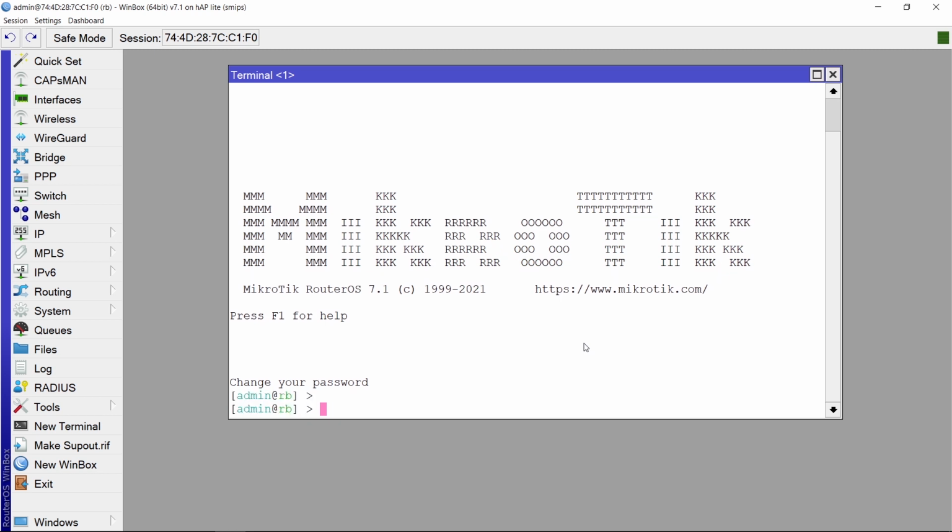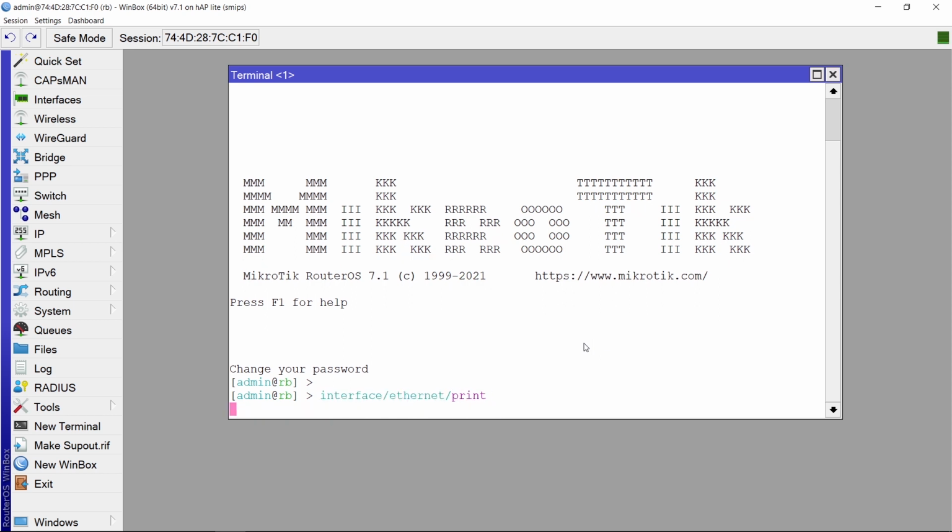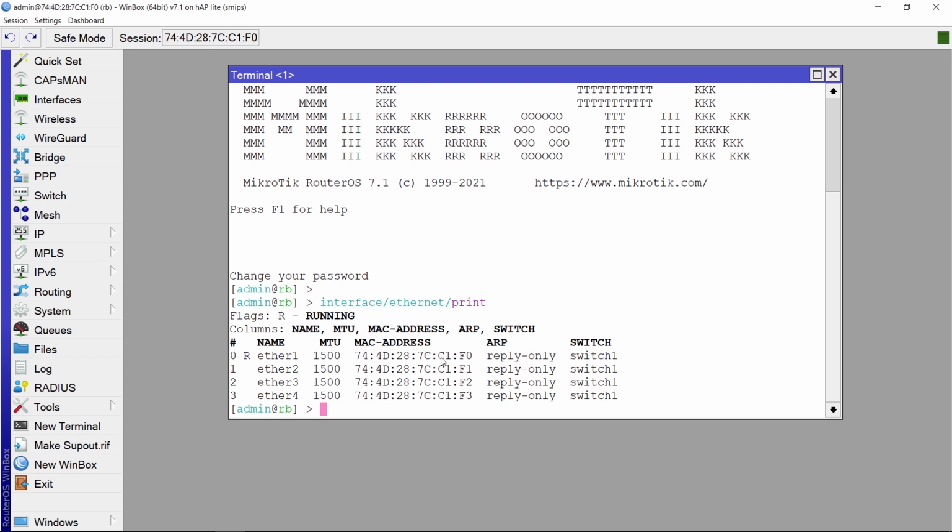Then check the ARPA status in interface Ethernet with the command interface Ethernet print. Here the ARPA status in interface Ether1, 2, 3, and 4 is reply only. After that, do an experiment whether we can still connect to the internet.